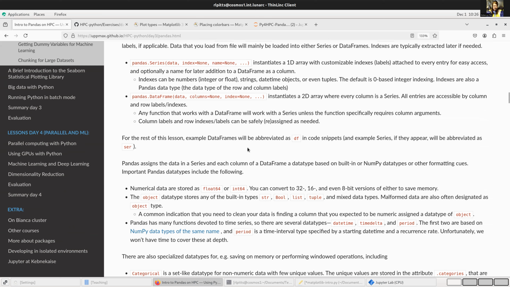For the rest of the lesson, by the way, example DataFrames will be typically abbreviated df in code snippets. And if I use a Series, it'll be abbreviated ser.